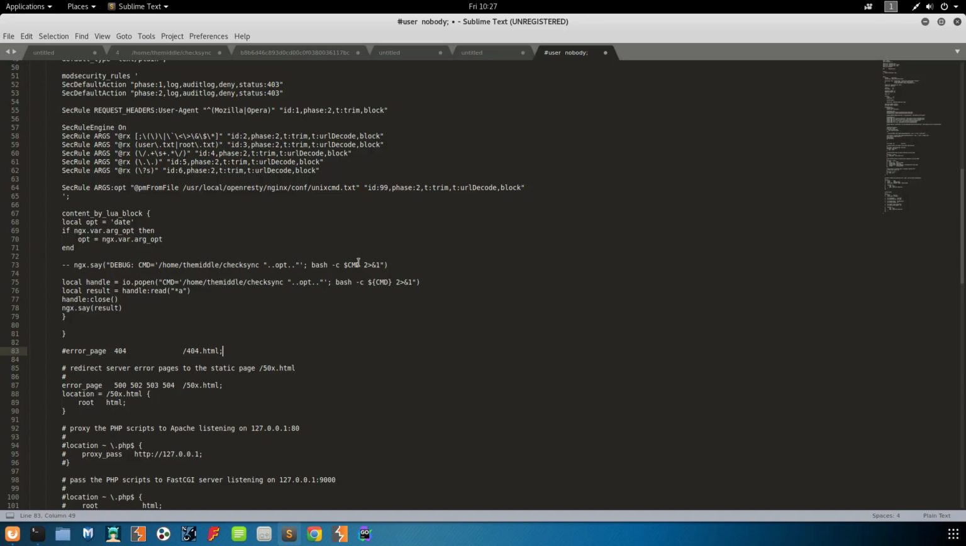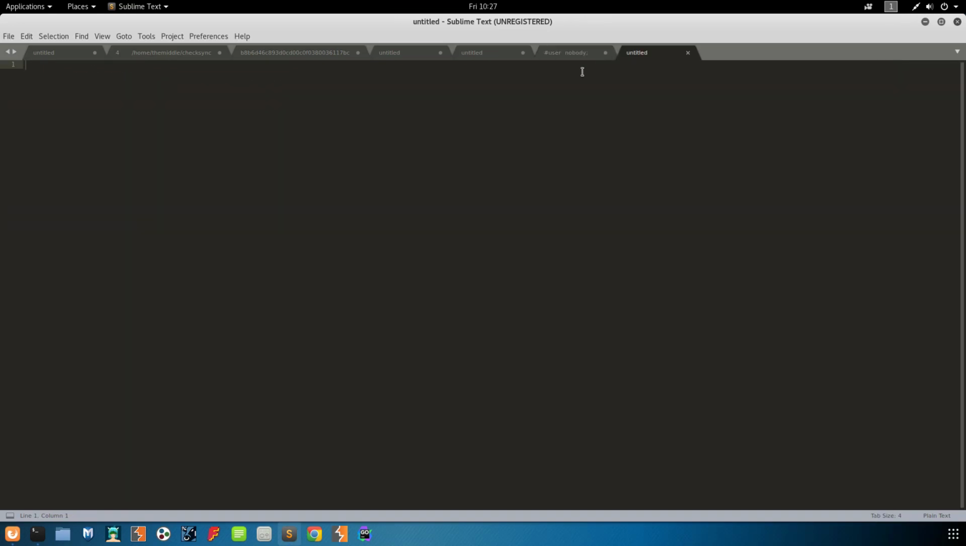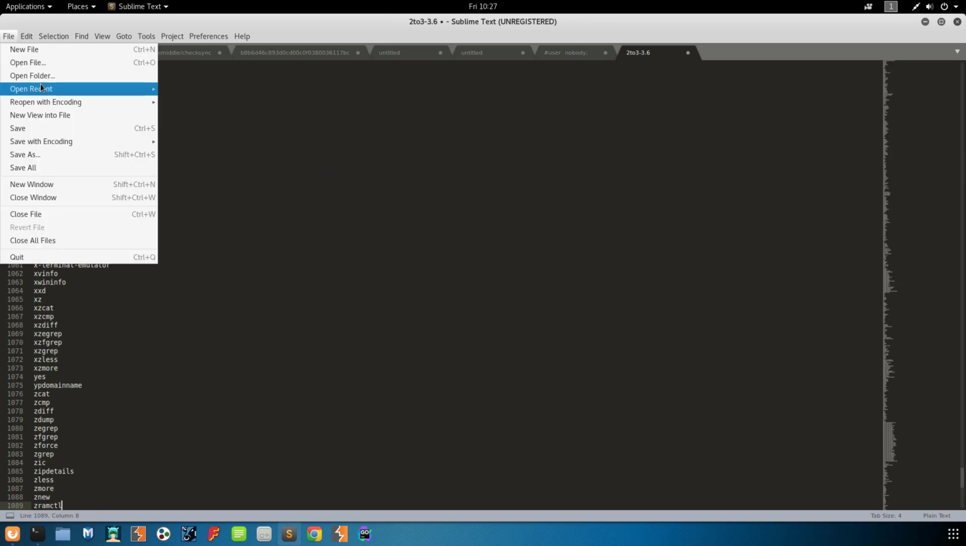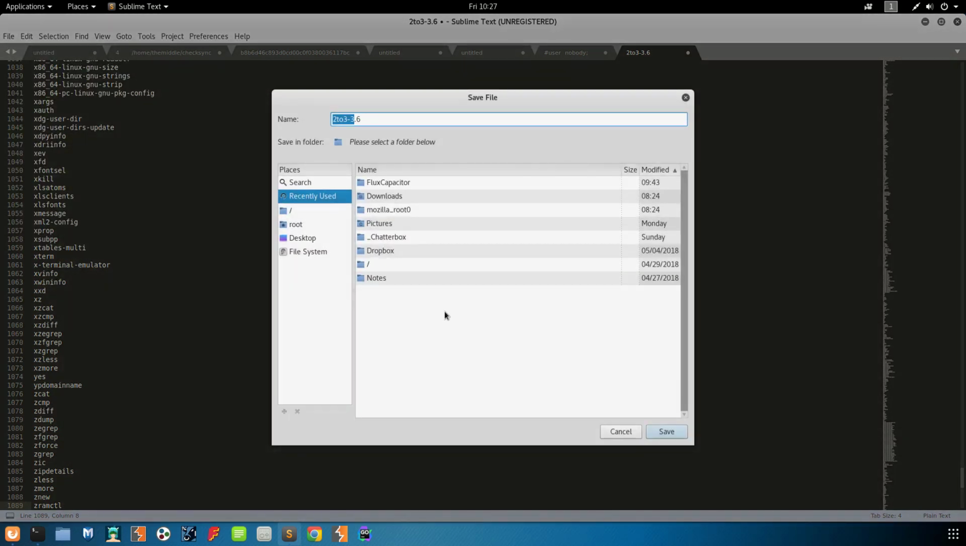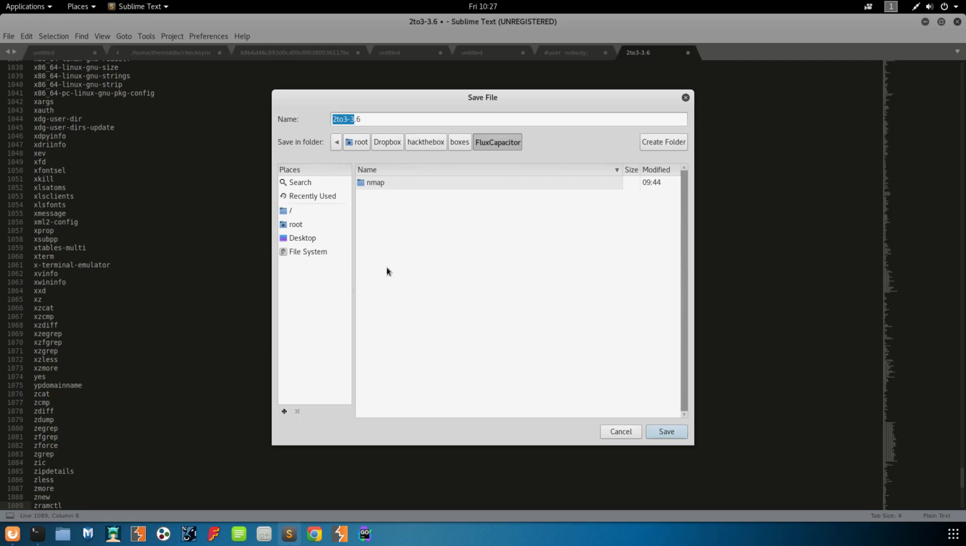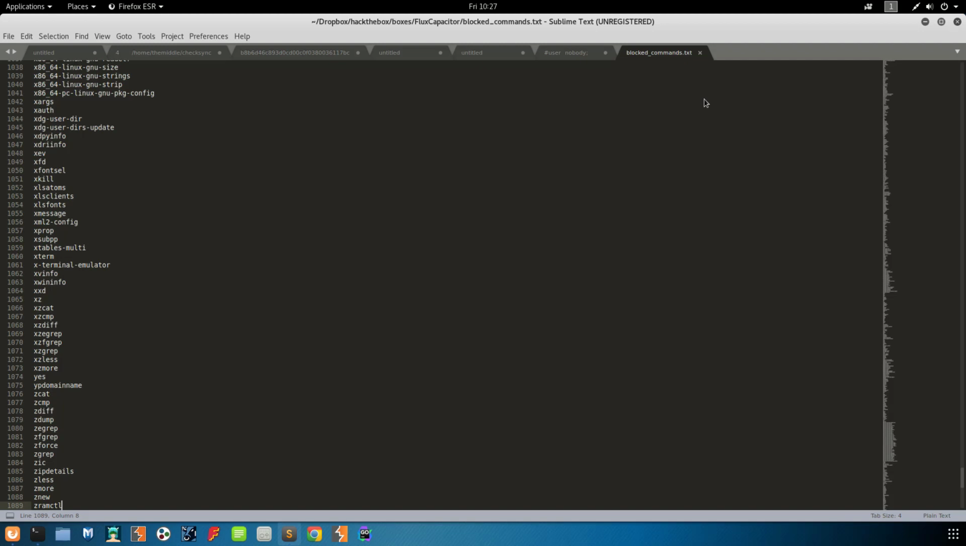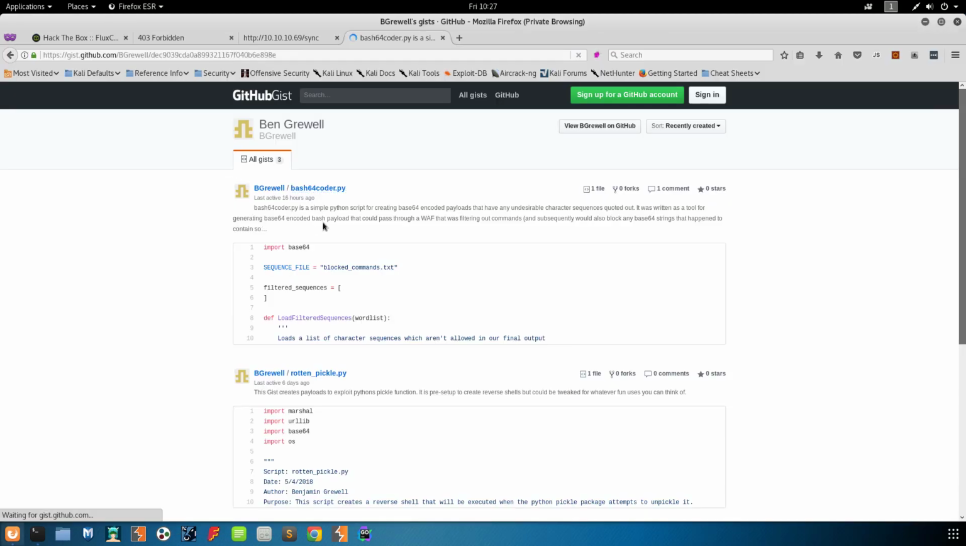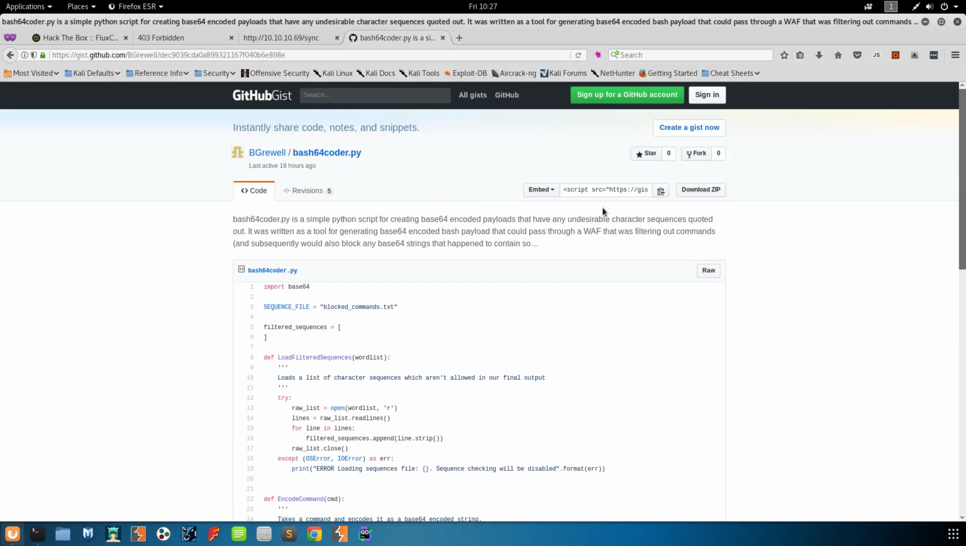As usual, I like to make things a little more automated just because I never know how long things are going to take. And so unless I want to just do a quick little test, I'll usually find a way to make it faster. Blocked commands.txt. So this is it here, bash 64 coder.